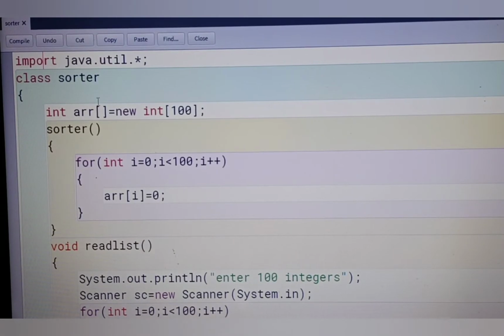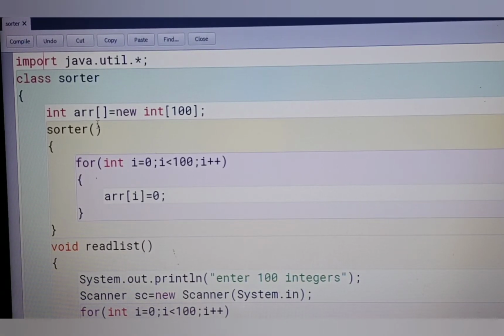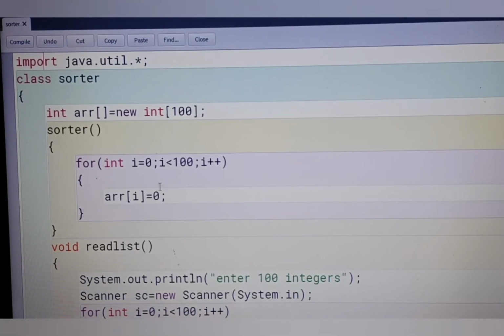Then declare the instance variable, that is an array of new int, size of array is 100. Then it's a default constructor. In the default constructor we have to initialize each array position to 0. So here we start a loop from 1 to 100 and array of I is equal to 0.